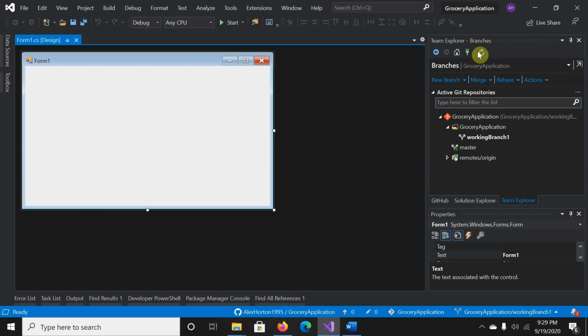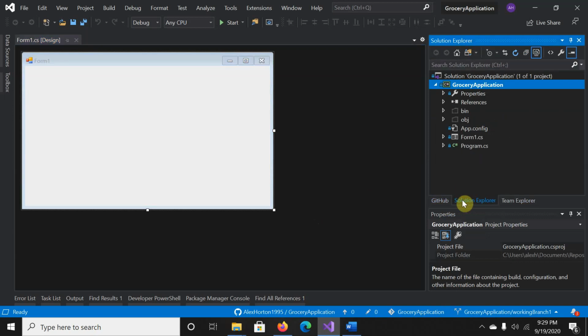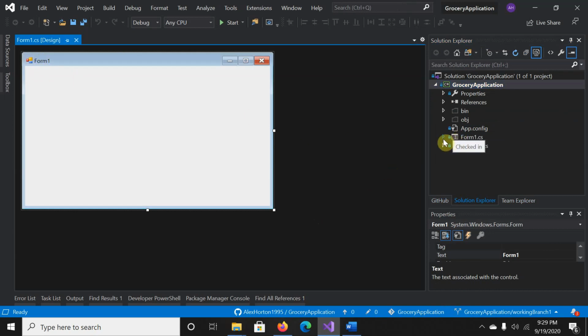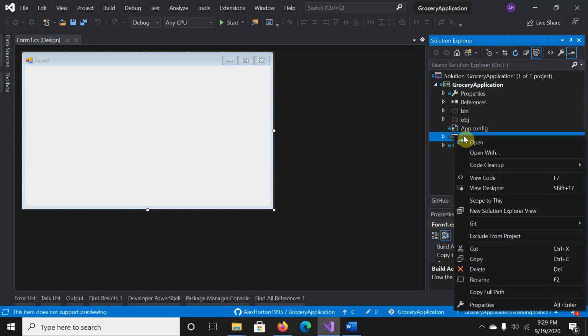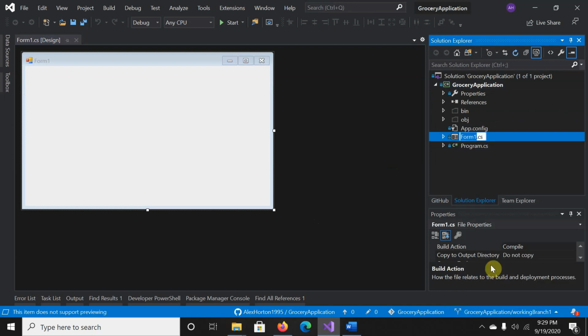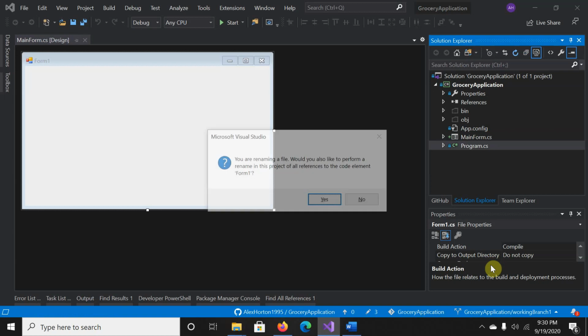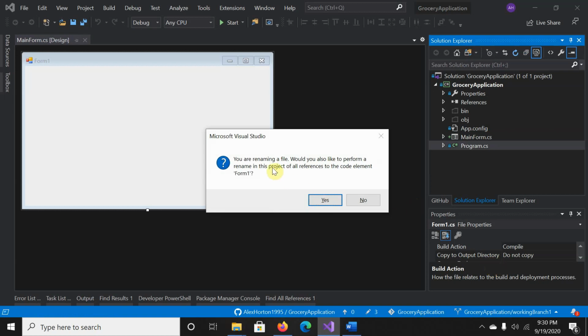So the next thing we're going to do is go ahead and click in the Solution Explorer, and we're going to rename our form class here. So we're going to right click on the form over here in the Solution Explorer and say rename. And we're going to call it main form. You get a pop-up that says you're renaming a file.